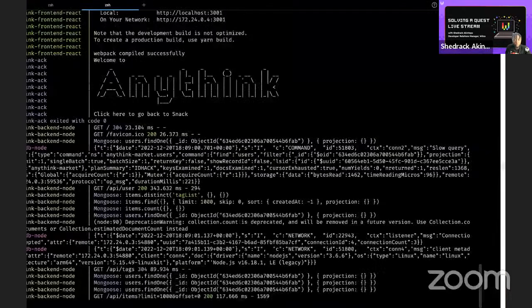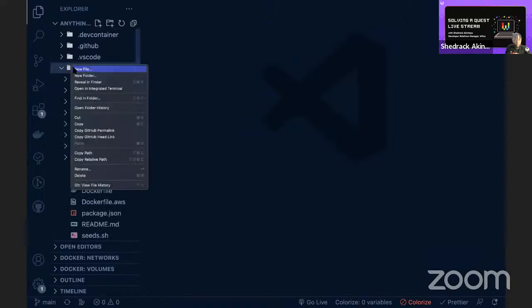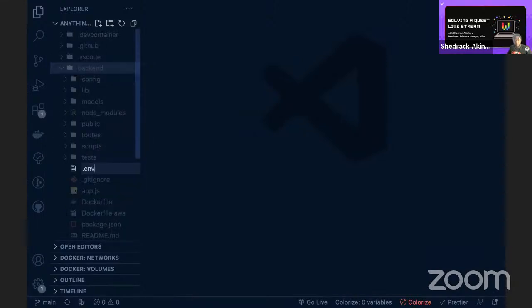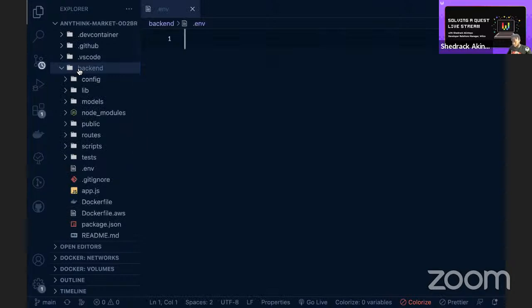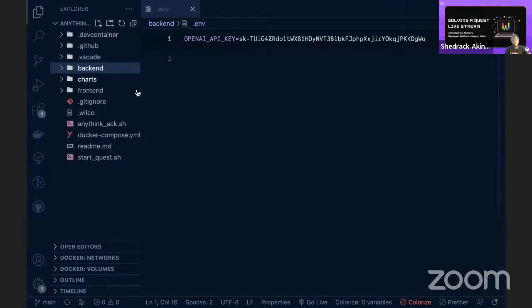Then let's find somewhere to paste our key. We come here, create a new file, and call it .env. Then we call it OPENAI_API_KEY, is equal to this, right? So we pass this to it. I'm going to pretty much delete this, so yours will be different from mine and vice versa.